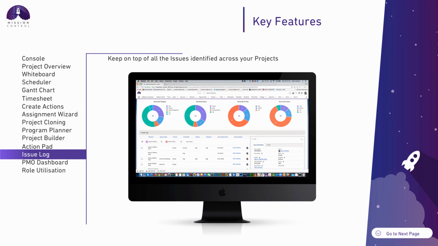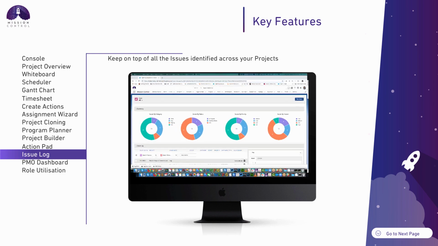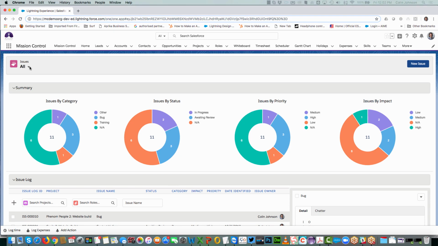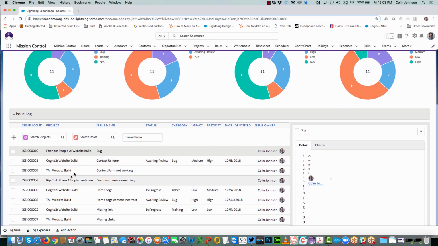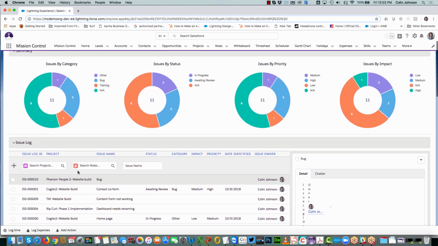In a similar style to the action pad, we also have the issue log, which allows you to quickly identify and keep on top of any issues that are related to your projects. So again, you're able to filter down your issues based on any list views that you create. You get your summary chart showing you the current status of them all. You can quickly create new issues, and you can also manage any of your existing issues over here.